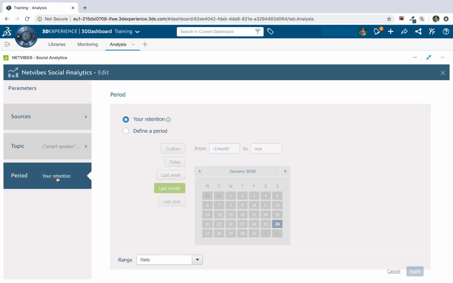I'd like to talk about this a little bit more than I did in the track topic session, just because it's more relevant when it comes to the analysis, because with the track topic, you're really just looking at the last few articles. With an analysis, this is determining what set of data is going to be displayed in your chart. So first of all, you'll see that the default is your retention.